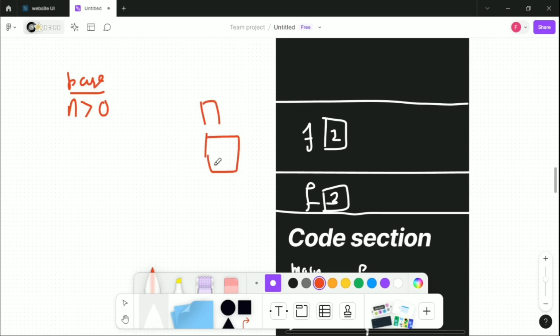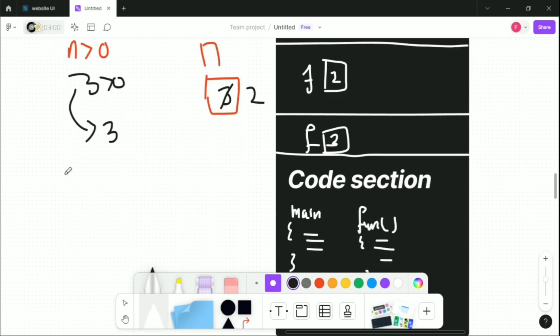So initially the value of n was 3, which we defined. Now it is reduced to 2. First it was 3 greater than 0, so it printed 3, as we have already seen from our tracing tree.